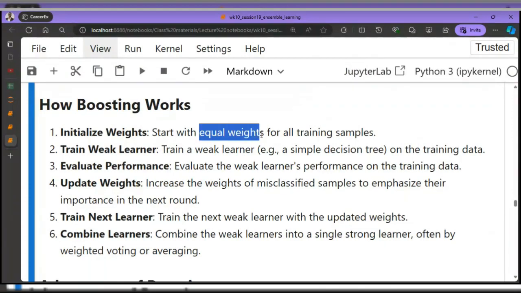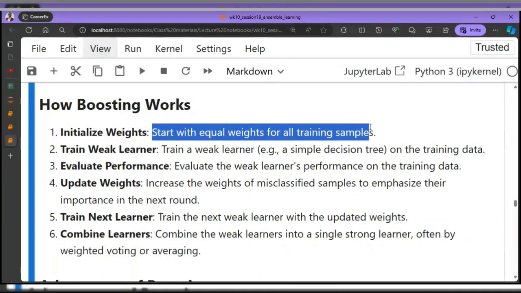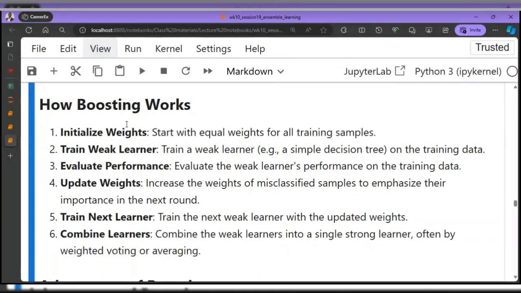So by now you should already know what weight is. Weight is something that is used to attach value or importance to something. So at the beginning, every training example is given equal weights. Okay. So after you've done that, you now train that data set with a simple model.